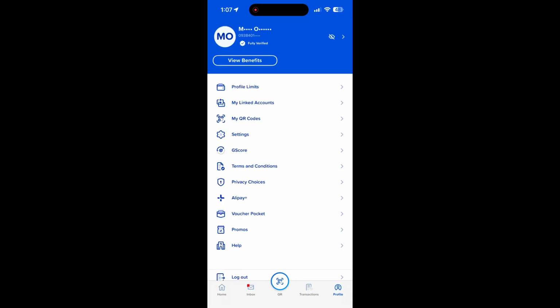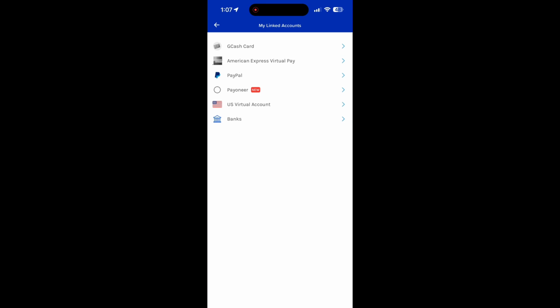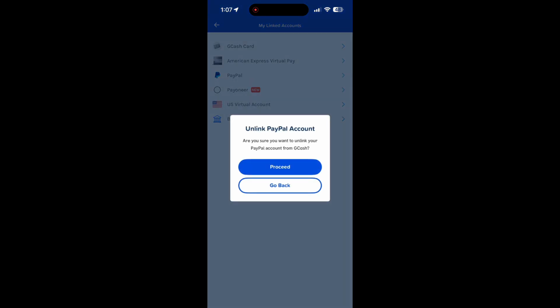So open your Gcash, go to your profile and go to my linked accounts, and then you have to select PayPal. Okay, and then after that, you just have to make sure that they are linked together. So I already linked my accounts by tapping on this one. Then I just have to follow the process, and then you would be able to link the two. Okay, so once you are done, just have to go back to your Gcash homepage.